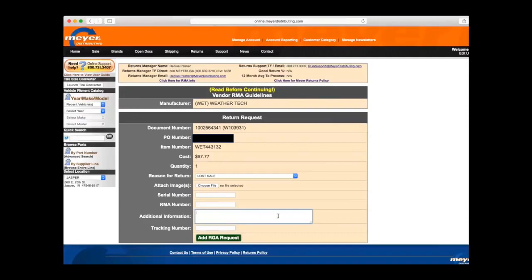Additional information. Here you would want to include any notes or details about the part being returned. Whether the part was opened, unopened, the part was installed, never installed, anything that would pertain to that part, we highly recommend being as detailed as possible. Here I'm going to type box unopened.